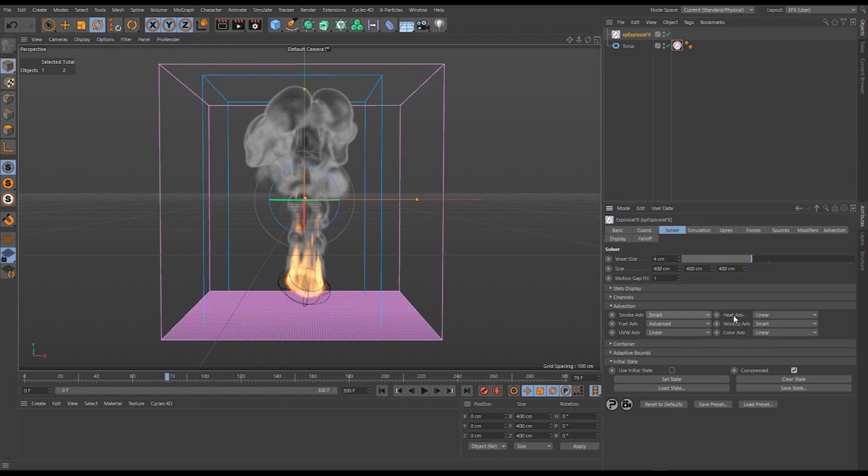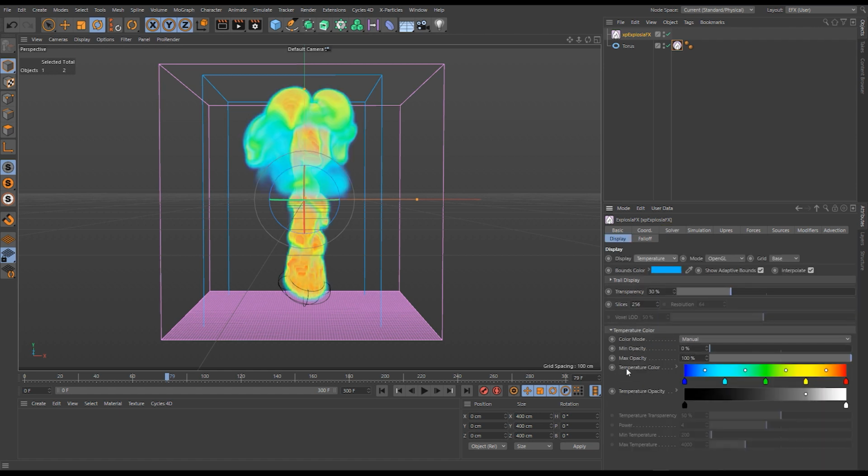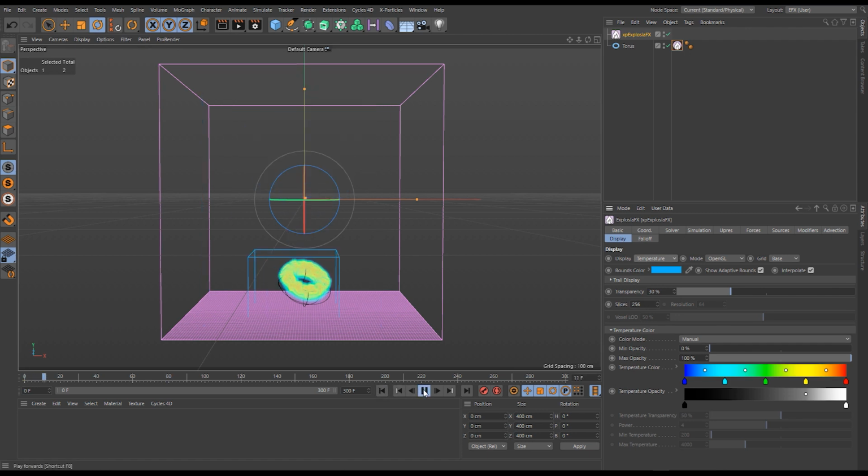Now, these channels don't need to be particularly detailed. They are passing properties into the simulation that are not visualized. We don't see those very often. So if I go to the display tab, we go to temperature, you'll see it's much more diffuse and smooth.